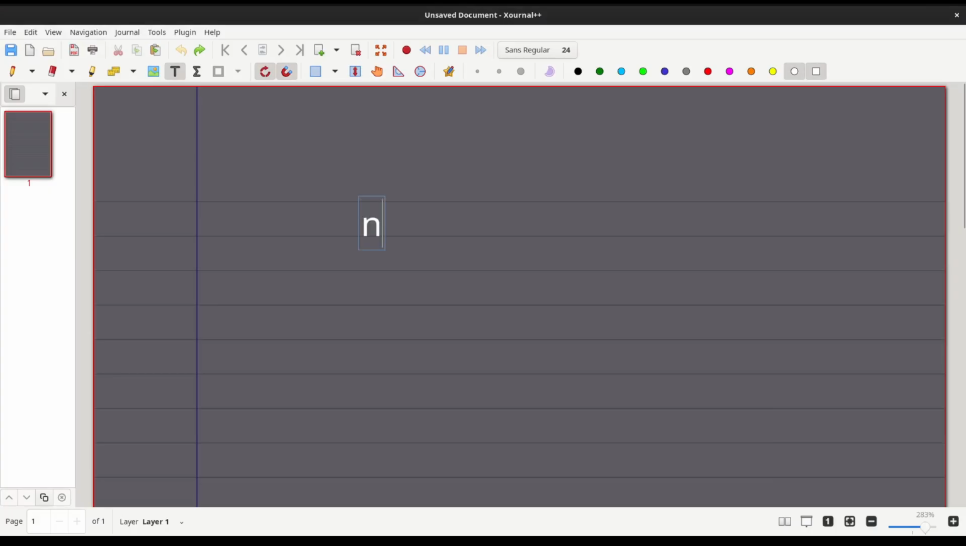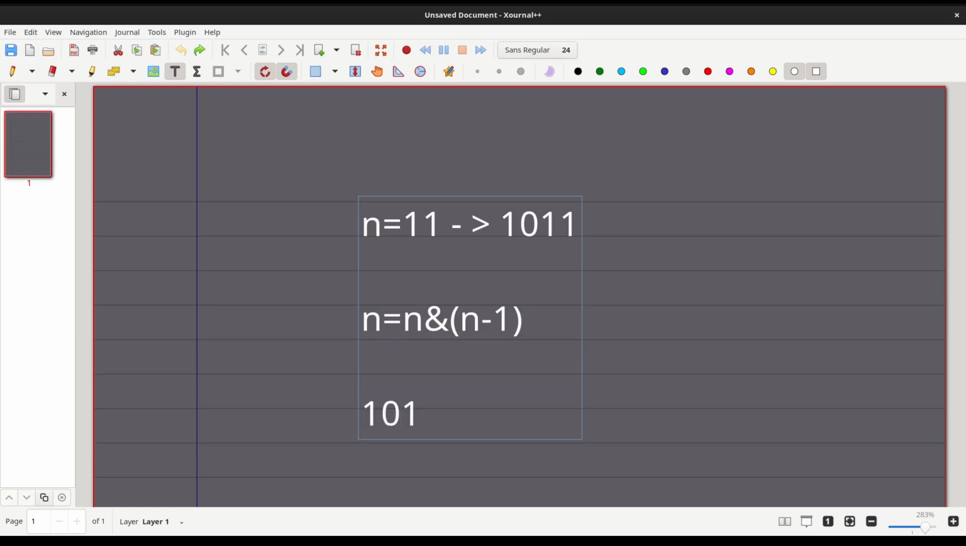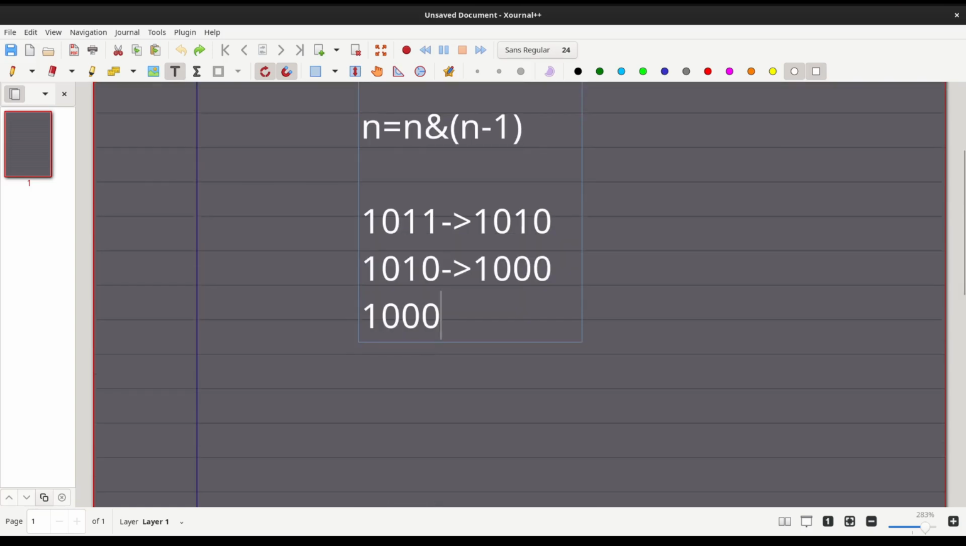Let's take an example. If n equal to 11, the binary will be 1011. So in step 1, n minus 1 will be 1010. So according to the formula, n equal to n and n minus 1. In step 1, 1011 becomes 1010. In step 2, 1010 becomes 1000. And in step 3, 1000 becomes 0000. So the total steps will be 3 and number of set bits will be 3.